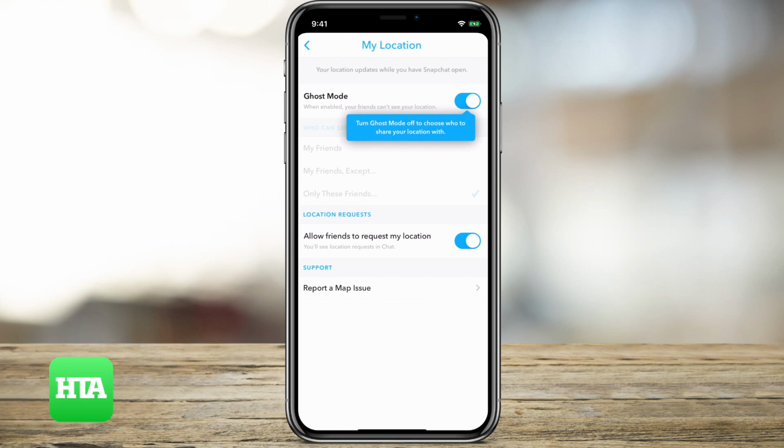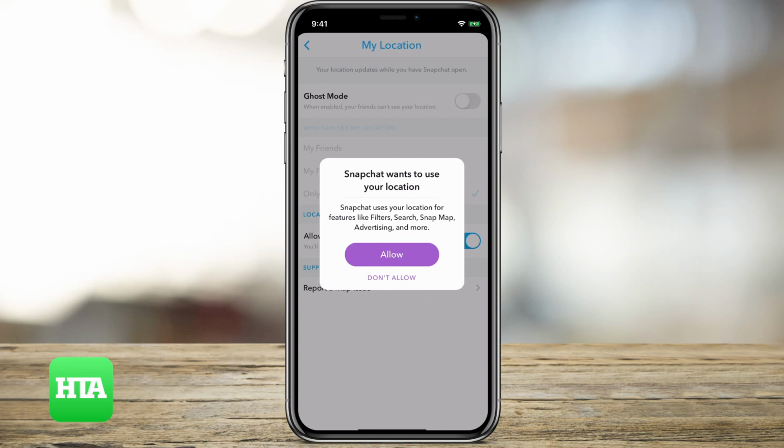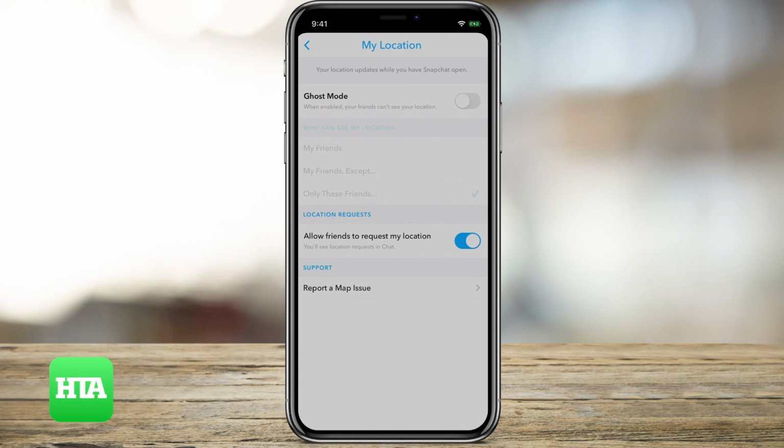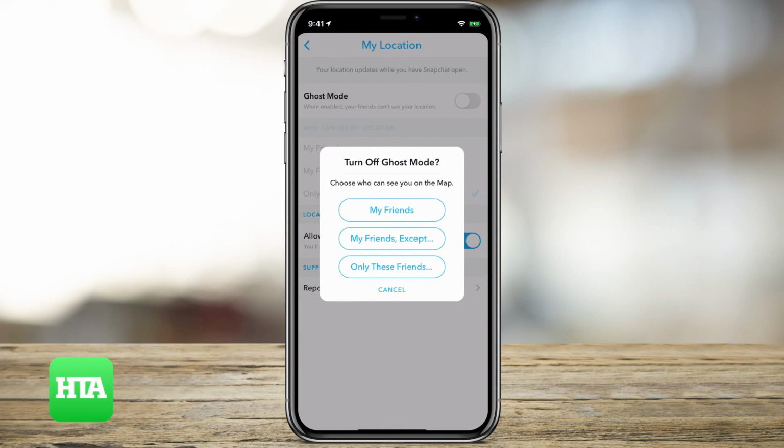That means nobody can see where I am. I'm not sharing my location on Snapchat. I can go ahead and turn that off, and then I'll make sure to say yes, Snapchat can use my location while using the app.